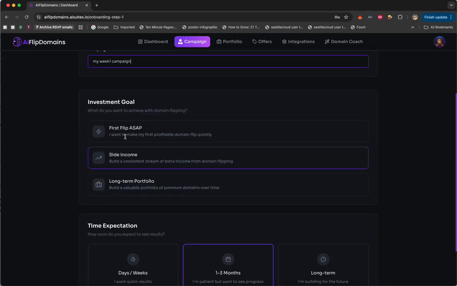Now, the investment goal. Do you want the first one: I want to make my first profitable domain flip quickly, build a consistent stream of extra income, or build a long-term portfolio. The difference here is Fast Flip will try to find domains that are trending, something that will sell quickly but might not get you a $5,000, $10,000, or $100,000 buyer. Long-term portfolio domains might end up fetching you bigger profit. Side income could take a couple of months, but then they can easily get you $10,000, $20,000.